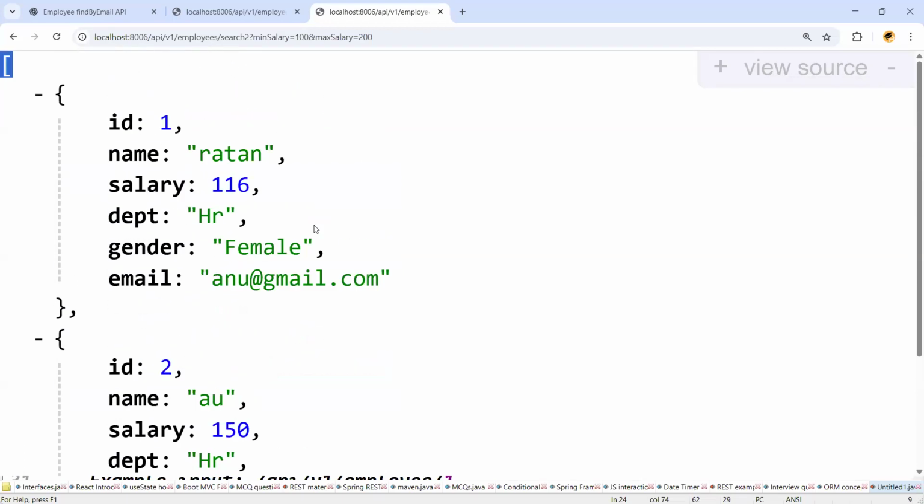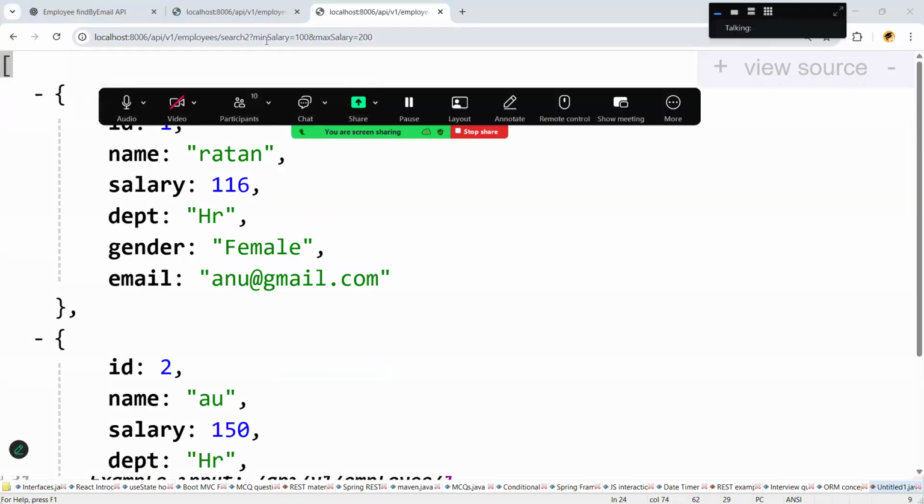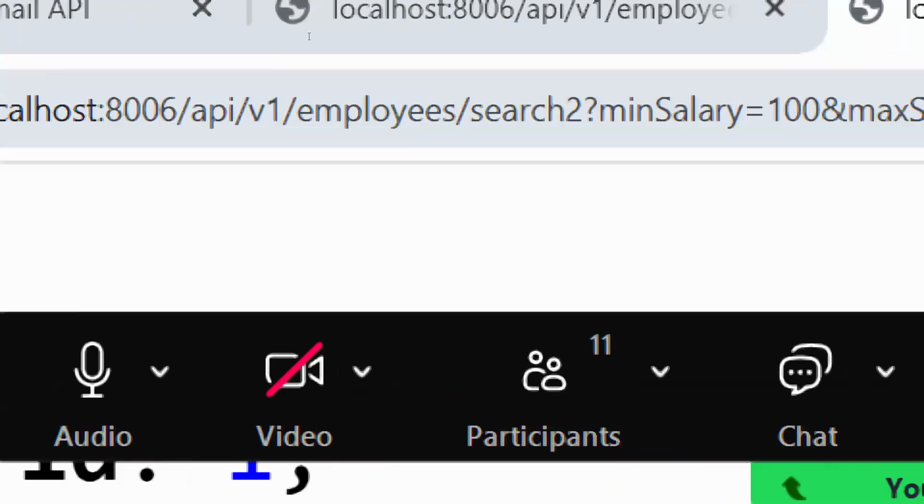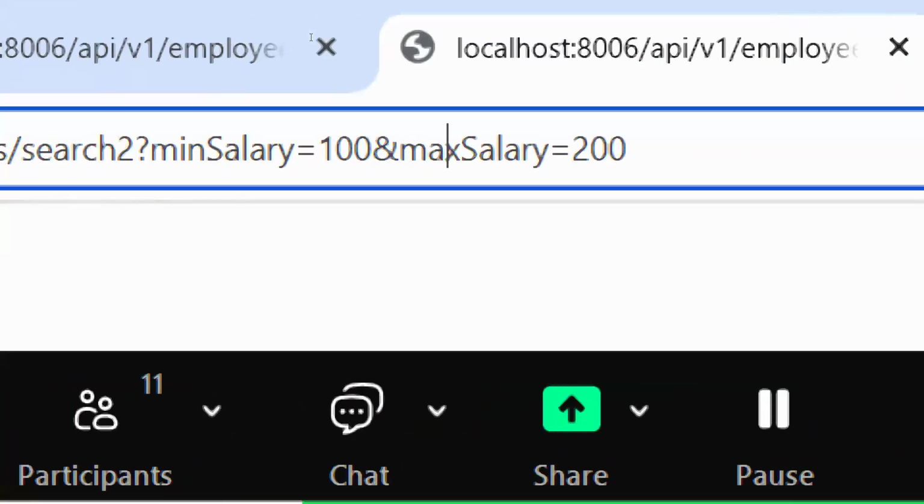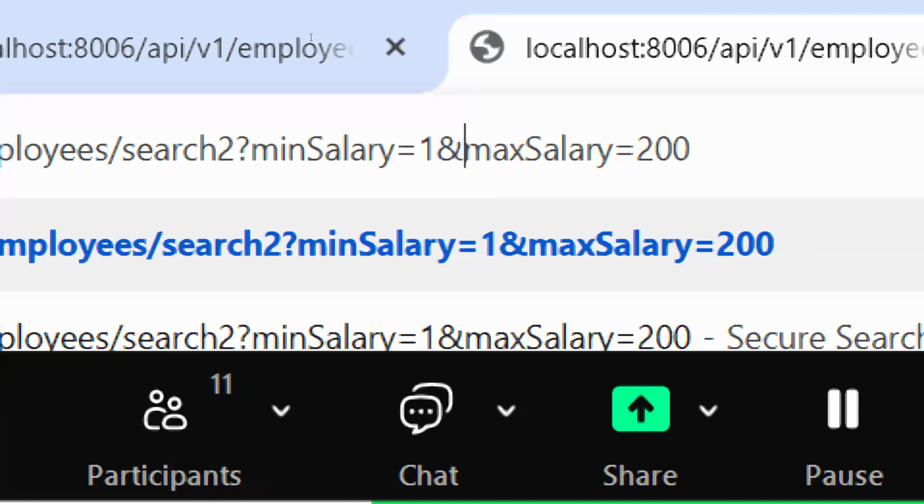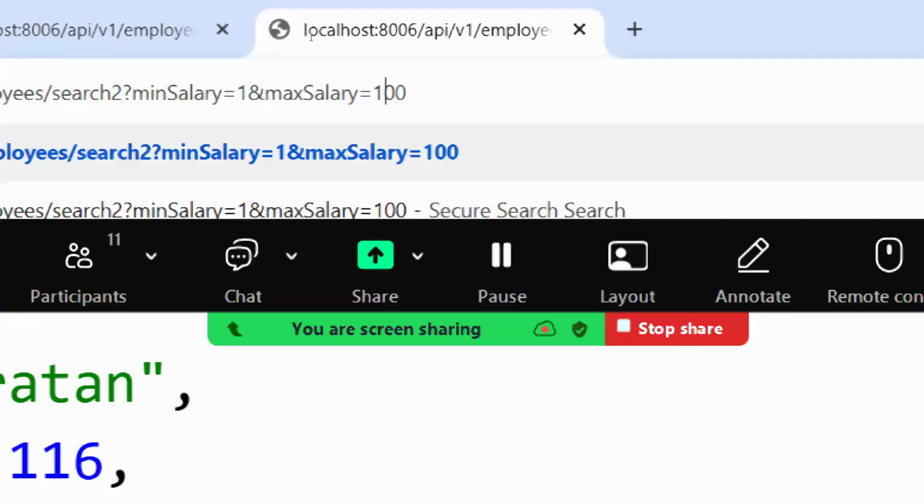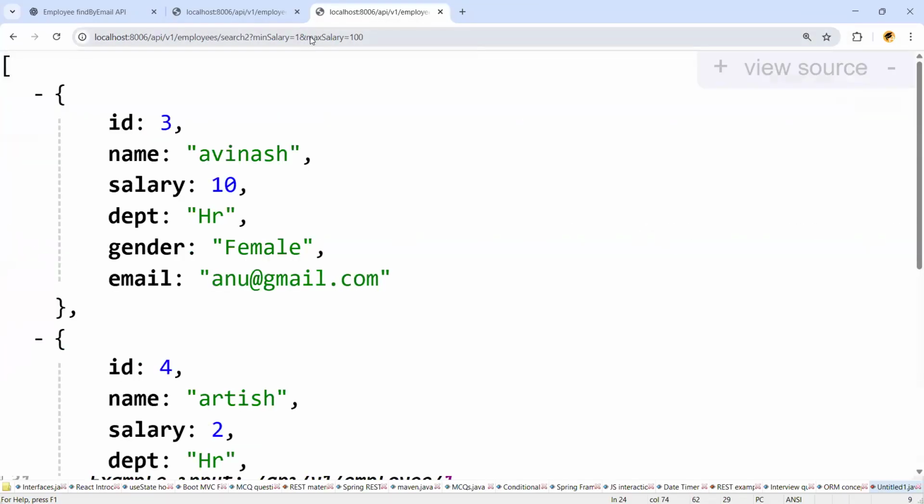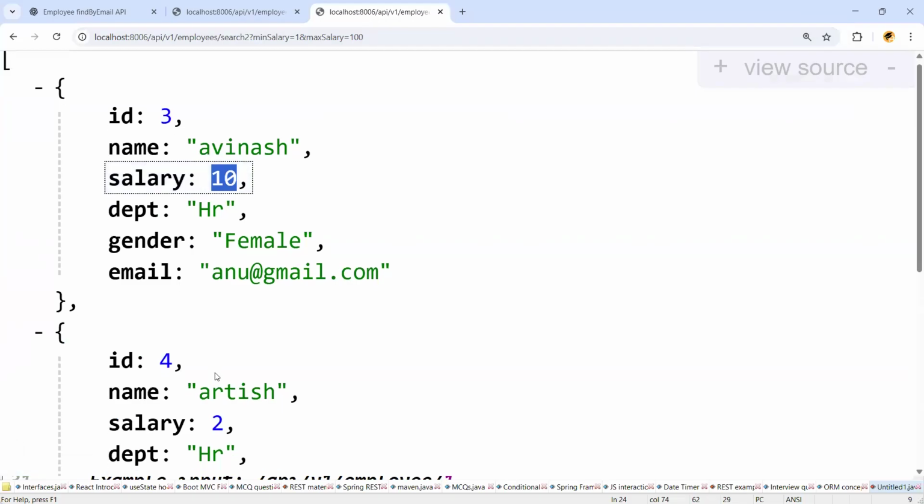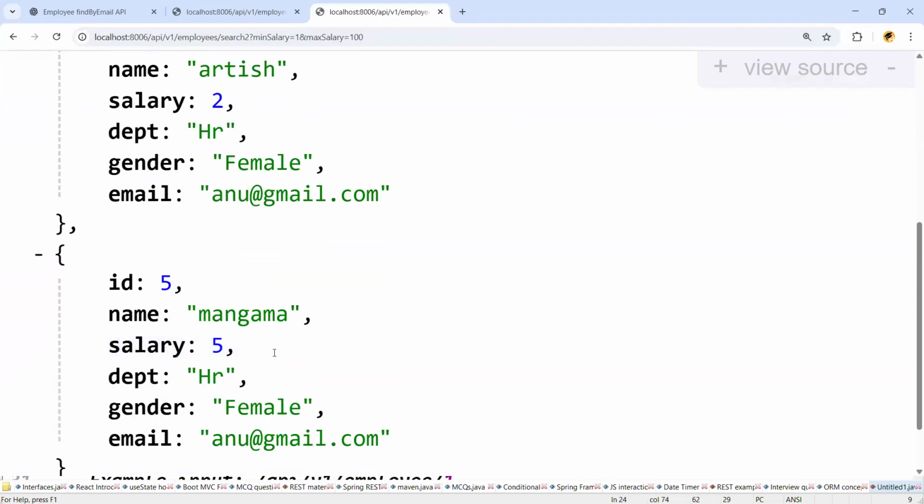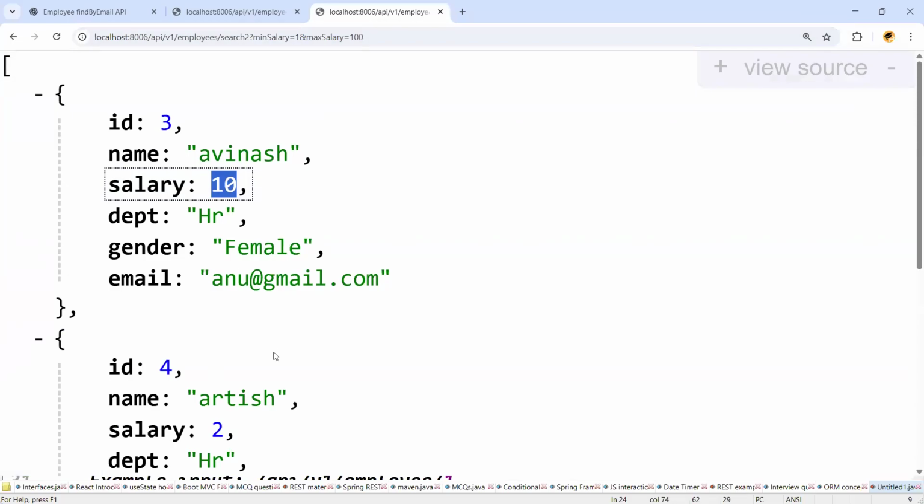I think below 100 rupees, how many people are there? 3. What are the 3? Mangma, Avinash, artist. See guys, let me do one thing. Min salary can be made 1 to 3, because artist salary is 2 rupees you are giving, right? So now min salary is 1. Max salary is 100. Now we expect 3 values. Just click on enter. Now see the output. Avinash 10 rupees. Artist 2 rupees. Mangama 5 rupees. That's it. That is called min salary, max salary, right?